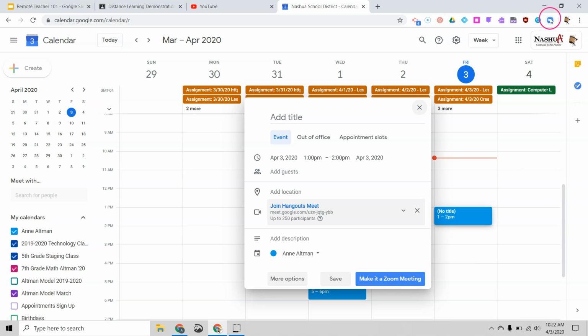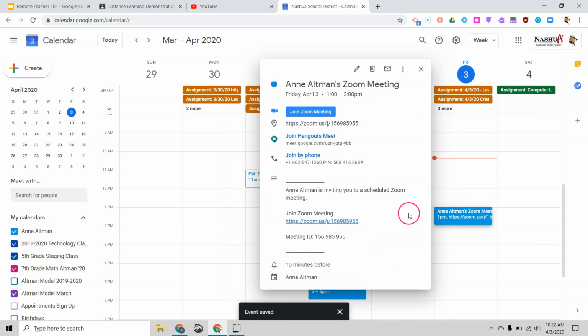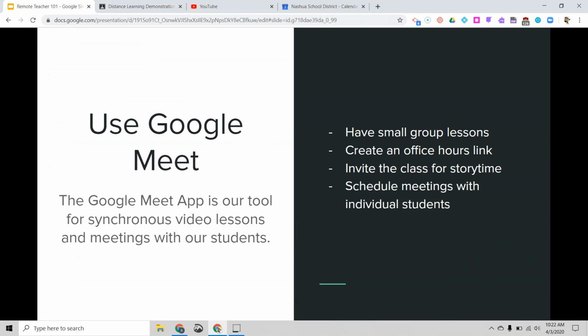I also have the Zoom extension, and that's going to allow me to make it a Zoom meeting. So now that it's a Zoom meeting, it gets confusing because there's too many things going on here. Just a little heads up, that's something to navigate. If you need more help understanding that, just let me know.